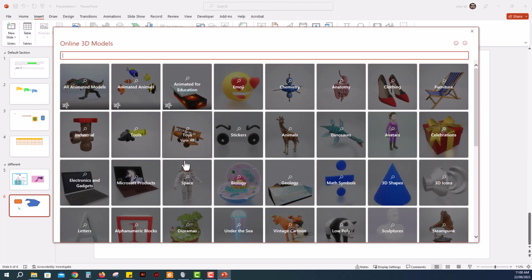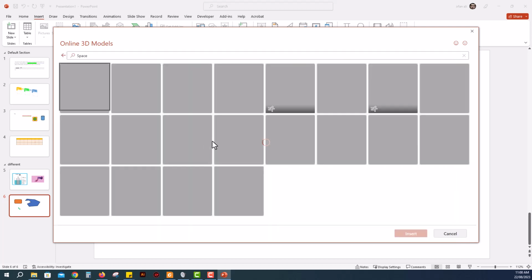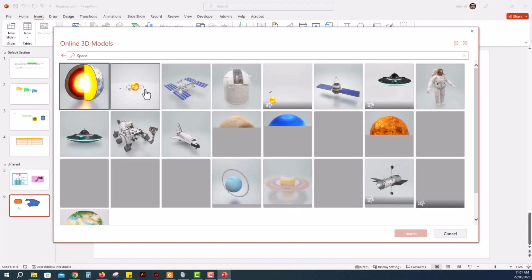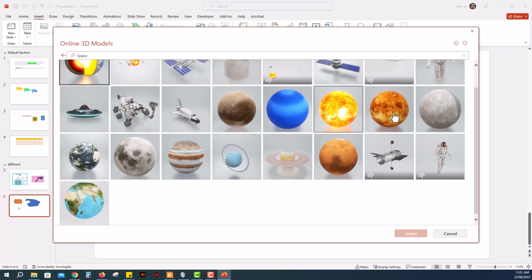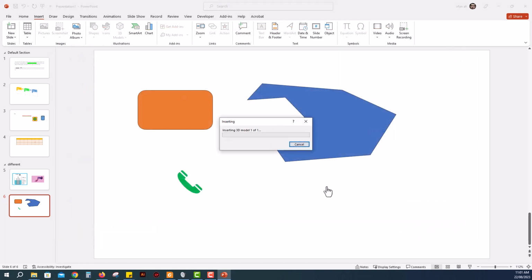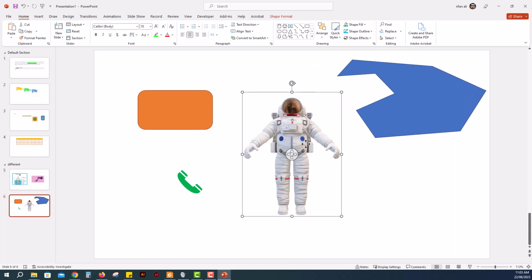As you see, there are a lot of 3D models. Let me download one from the space category. I will select anything from the space. There are a lot of Earth models, solar system, spaceships. Let me download this one. I will insert it. So the 3D image is downloaded from the online site. So here is the 3D image.